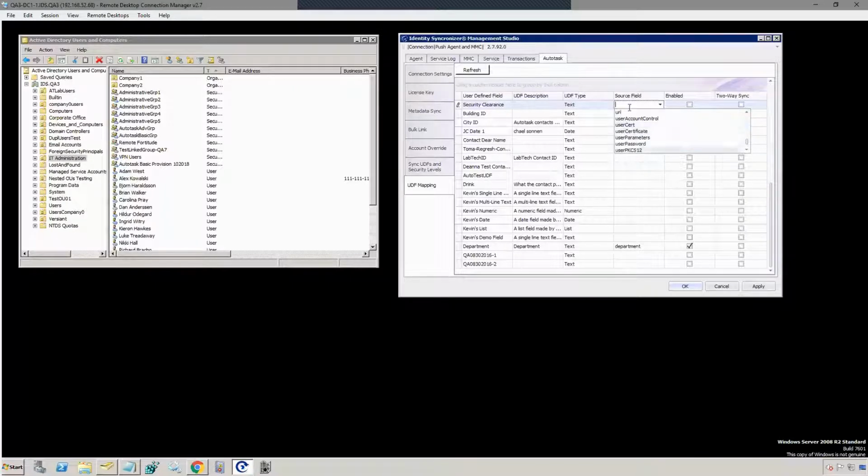As I said, we can map any number of these different source fields to the different user-defined fields that are in the Autotask system. So for right now, I just have this one. I have department mapped to department because they're similar fields, and so it might be useful to be able to bring that information over to the Autotask system. So that's UDF mapping.